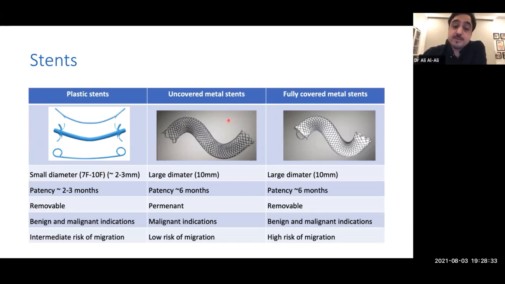On the other hand, the metal stents have a much bigger diameter. The typical metal stent will have a diameter of 10 millimeters, which is the equivalent of a 30 French plastic stent. So they're much bigger than the plastic stents. And because of the bigger diameter, they remain patent for much longer. We say on average 6 months, but most of the time actually, they remain patent even longer.